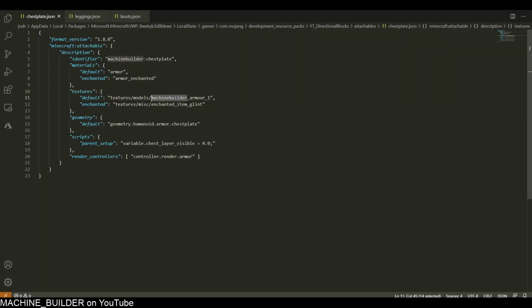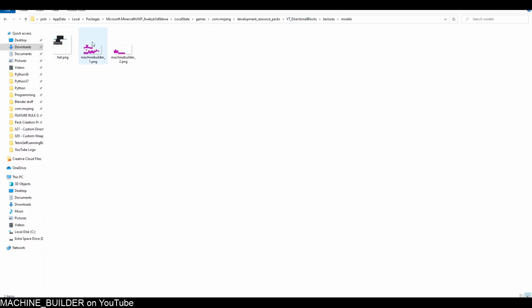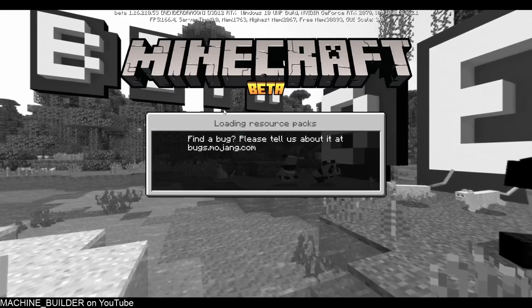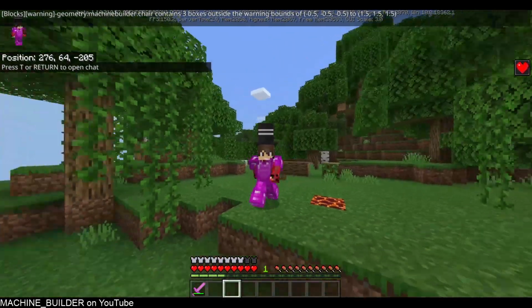So if we check this texture, we're using machine builder underscore armor underscore 1, and in here you might have noticed in our models folder that is not what we call this. We call it machine builder underscore 1. So we have to add armor underscore 1 and armor underscore 2. So now that's the correct name because it links to this name, so that was just my mistake before. So if we load back into the world, the armor texture on our player should be correct. And as you can tell, it is correct.